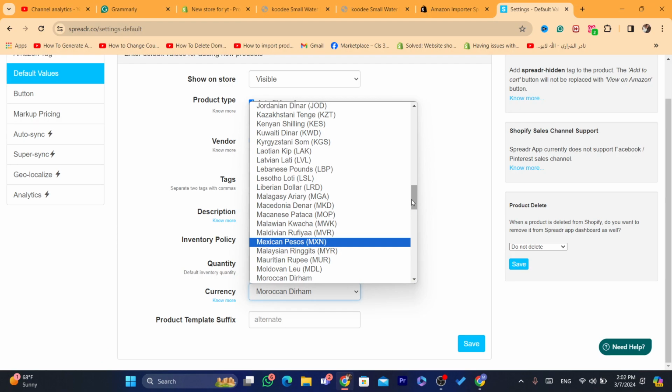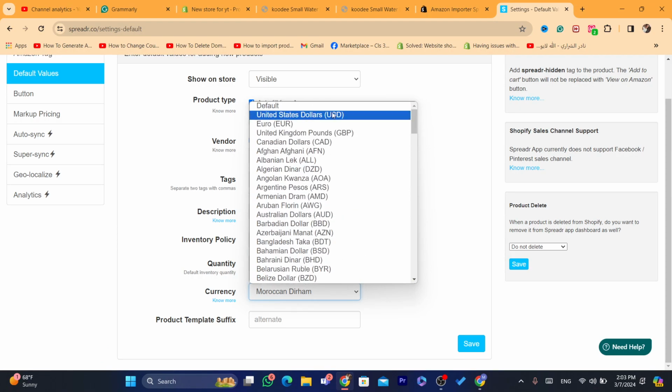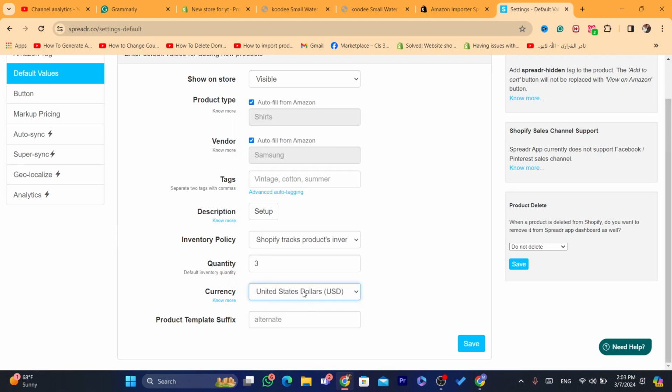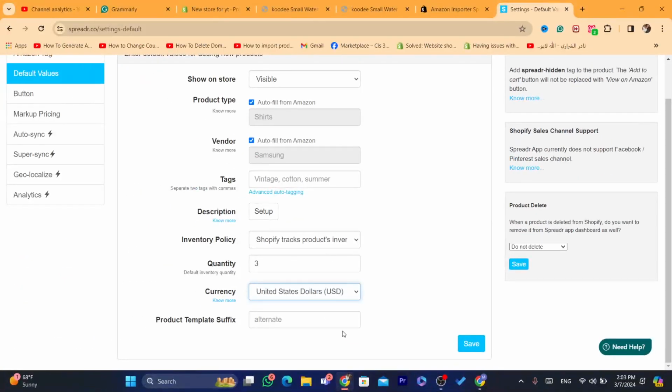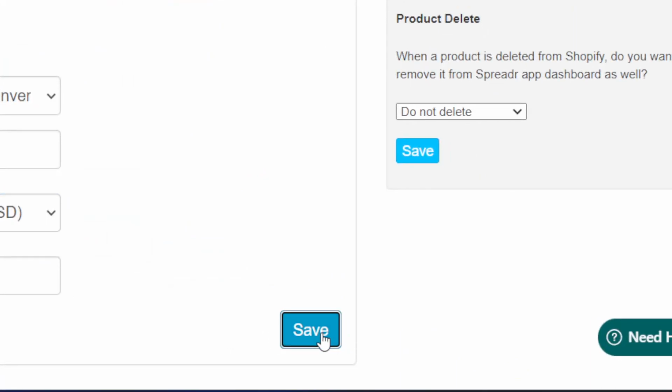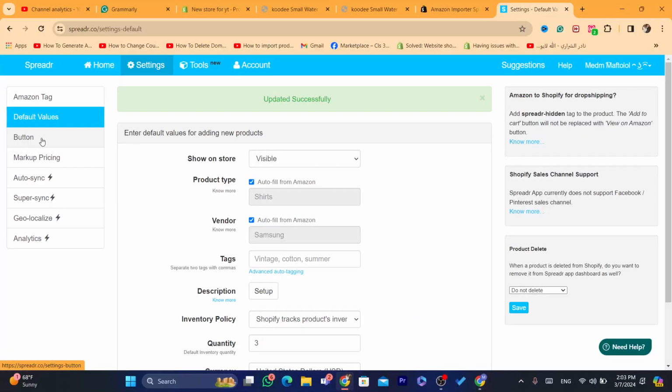Now the currency, I would like to change it to US dollars. And after you change anything here, please make sure you click on save. Now after that, you want to click on button.